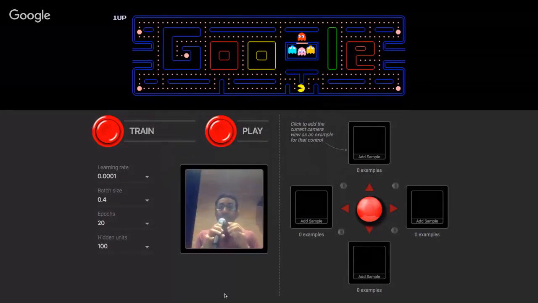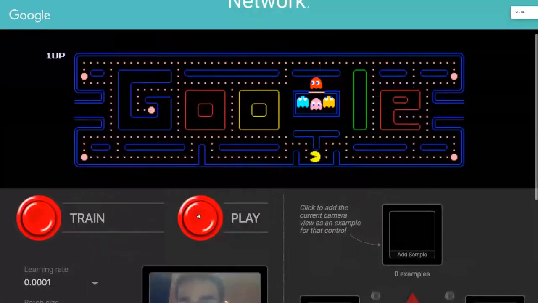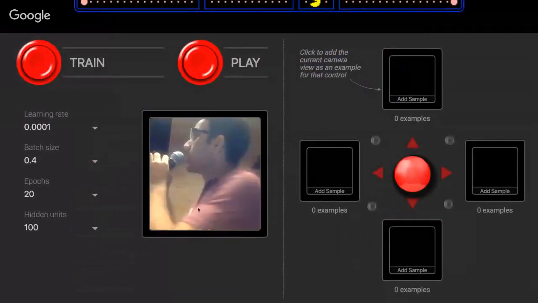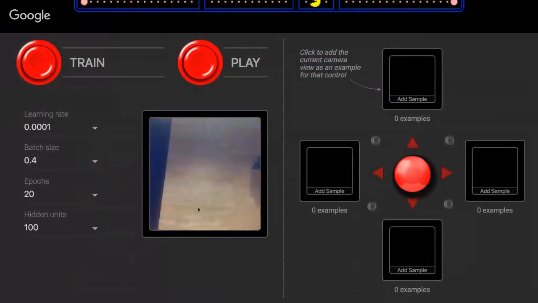All right. So, a couple of things that I want you all to notice here. If you look at the left, there's something called learning rate, batch size, epochs, and hidden units. First, let's talk about hidden units. Very easy. Hidden units is essentially your hidden layers. How many layers do you want to add?